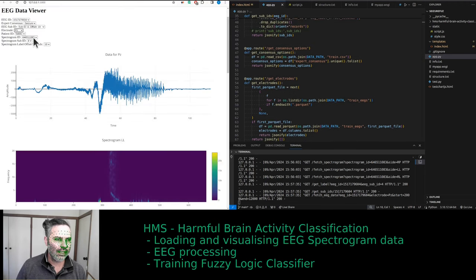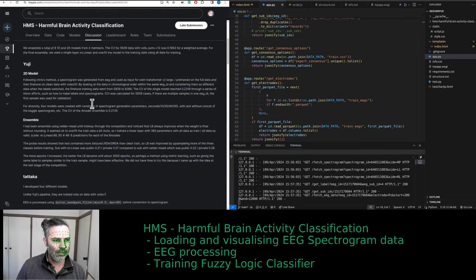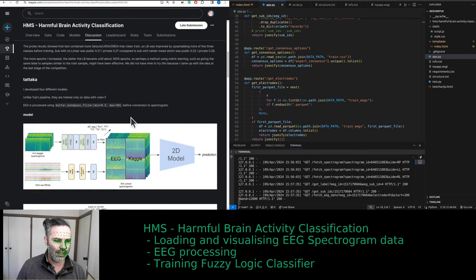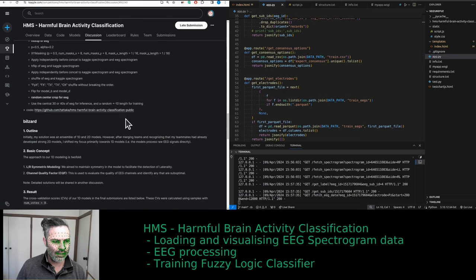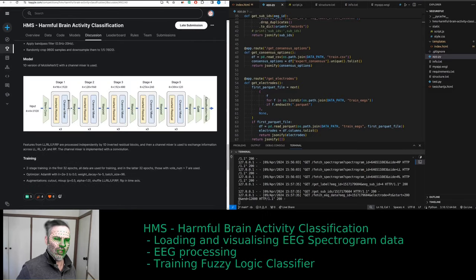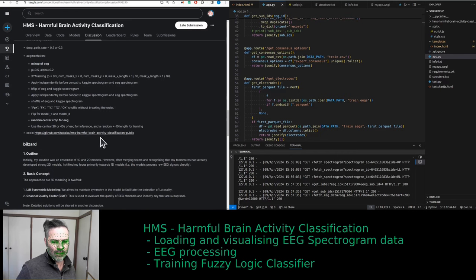So if we already have this data set parsed and everything, we want to train a simple fuzzy logic on it and then compare results to some of this list. So they published the solution. Yeah, we can cover this one. It's a convolutional neural net, five stages channel mixer. They published the code, I would imagine. Yeah, the code is public as well.